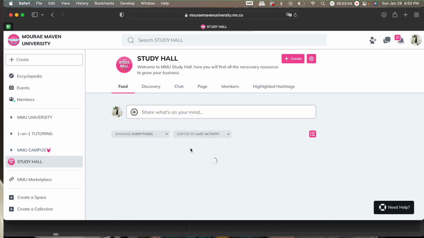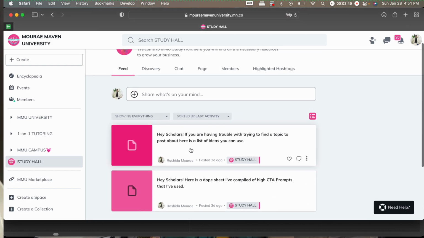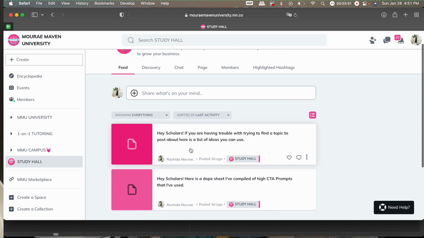So within study hall, this is where all the templates are going to be, right? So any template that you need to be able to scale your business will be in study hall. I have things in here like hooks that I've used. I have a content planner in here, or if you don't know what to post, you don't know what type of content to post, I have templates and Excel sheets and PDFs in here for you guys to be able to use. If you just get that business fog and like, I don't know what to post today, study hall would be the perfect place for you to go to find ideas to be able to post.